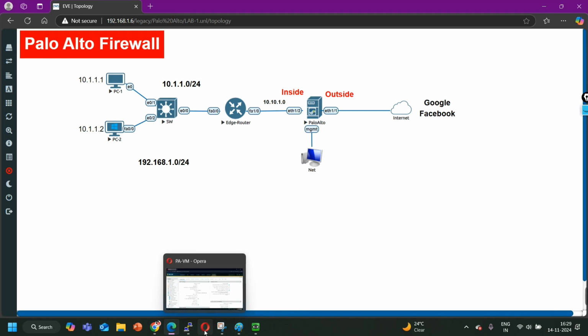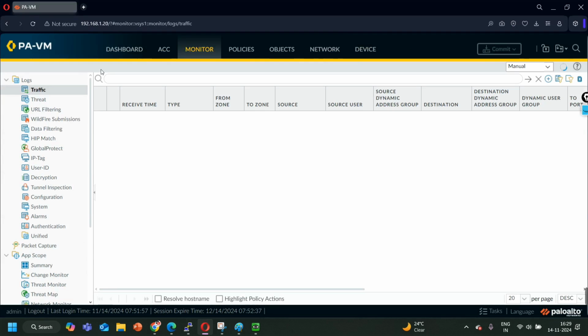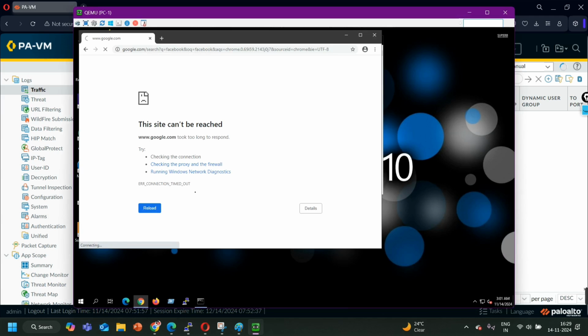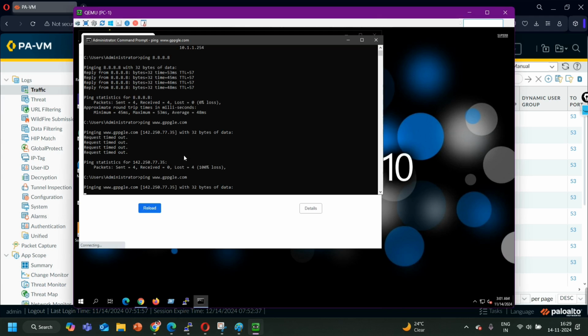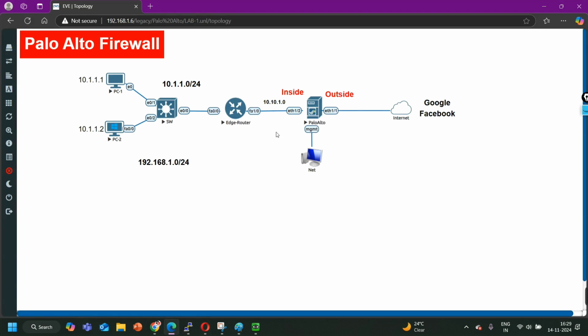On the Palo Alto Firewall you can monitor the traffic as well. Here, under traffic, I can send some traffic, let's say google.com, and you can see the packets on the Palo Alto Firewall. The packet is going from inside to outside. This interface, Ethernet 1/0, is configured as inside, and interface Ethernet 1/1 is configured as outside.